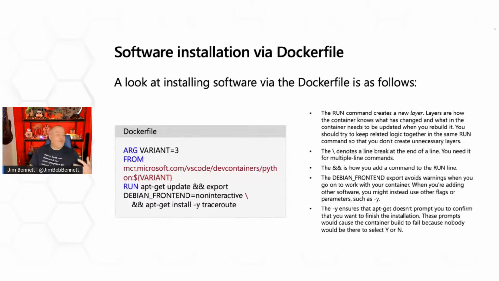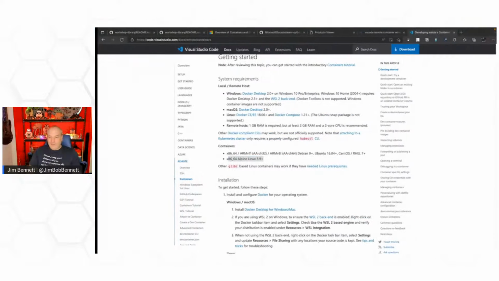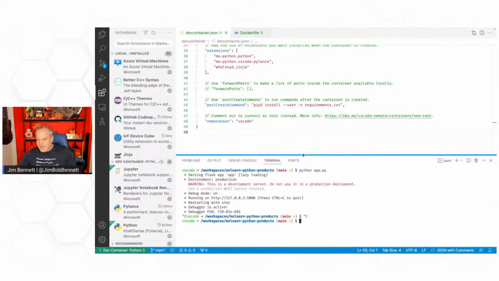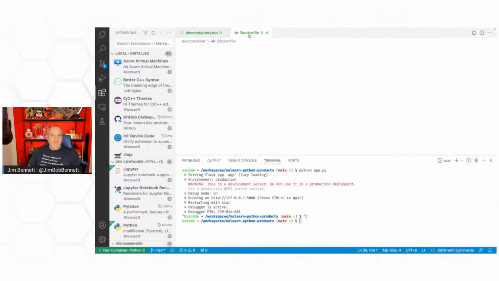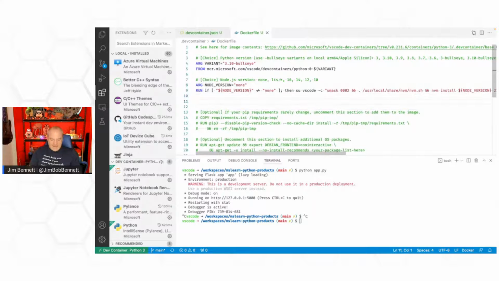So if we want to install software, we need to do it from the Dockerfile. In the Dockerfile, we put the instructions for what software we want to install. So let's add Node, for example. If I go to my Dockerfile here, I've got everything installed. Let's add Node.